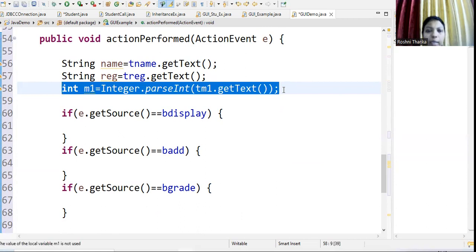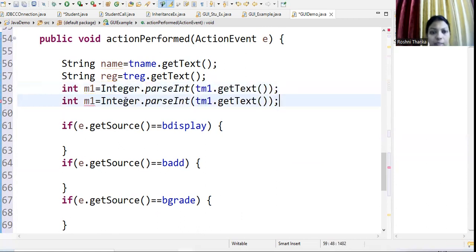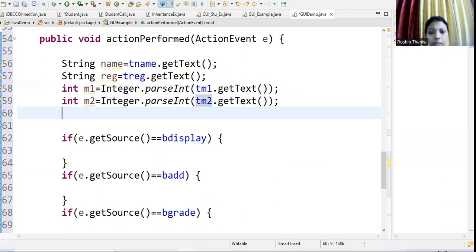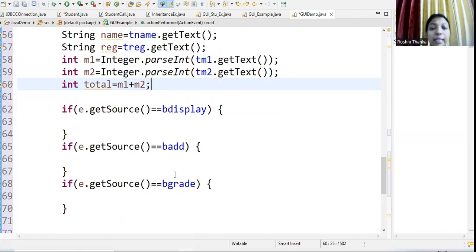Similarly, we want to get the data present in the next text box, that is TM2, right? So we got everything. Now what we can do is, I'm going to create a variable called total, where I'm going to add the mark M1 and the mark M2. So we got the total as well. So let us do the simple one first. When I click on the add button, the total should be displayed where?